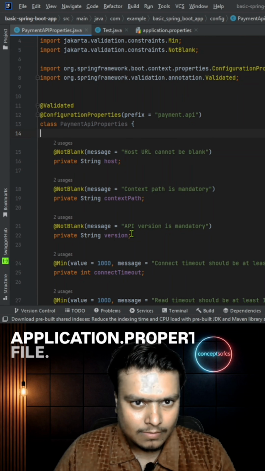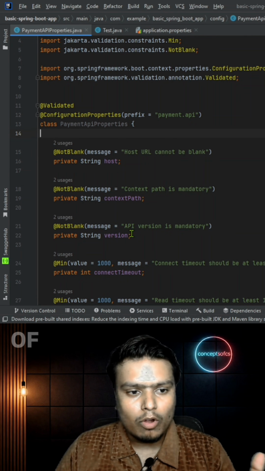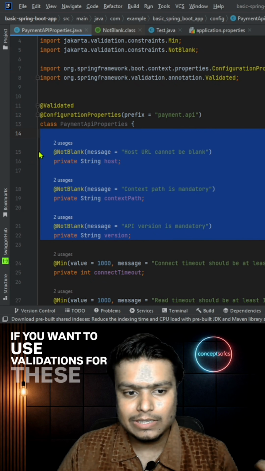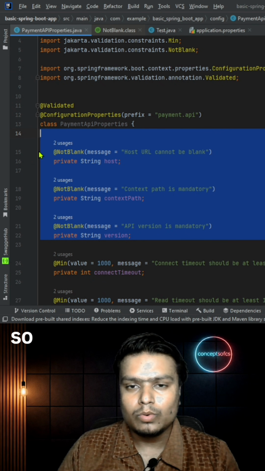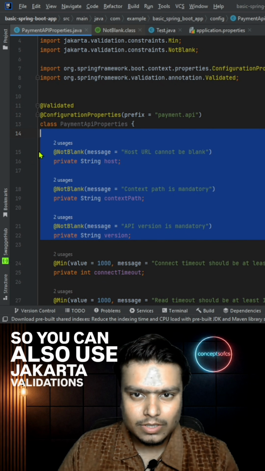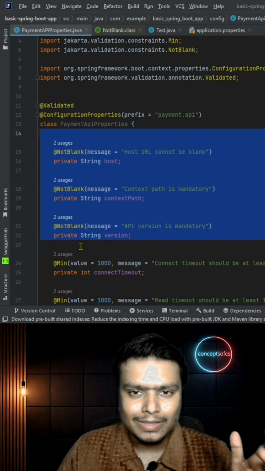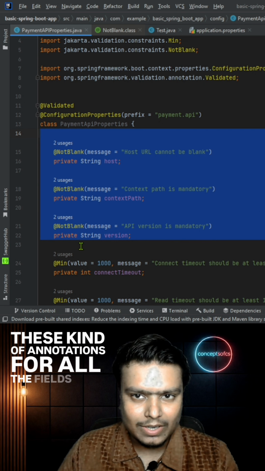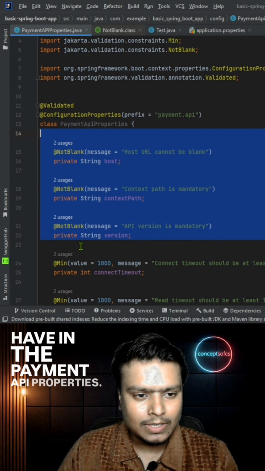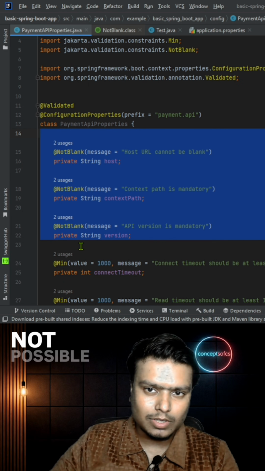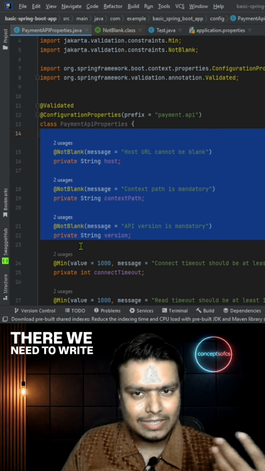Also, there is one more advantage of using @ConfigurationProperties if you want to use validations for these fields, right? So you can also use Jakarta validation annotations, right? Like @NotBlank or @Email or @Min, @Max. These kind of annotations for all the fields we have in the payment API properties. So this is one advantage which @ConfigurationProperties brings on the table, and it is not possible with @Value. There we need to write some extra code.